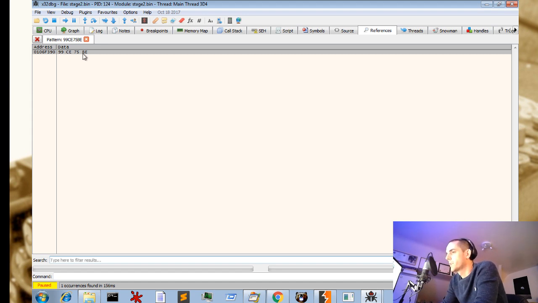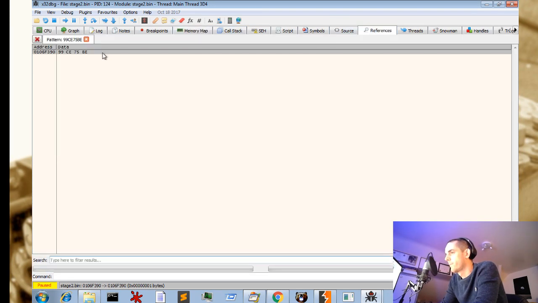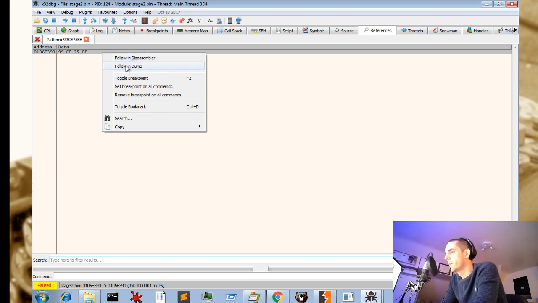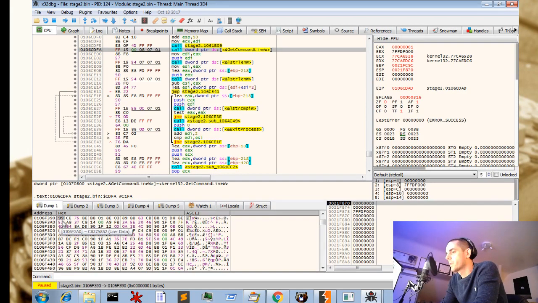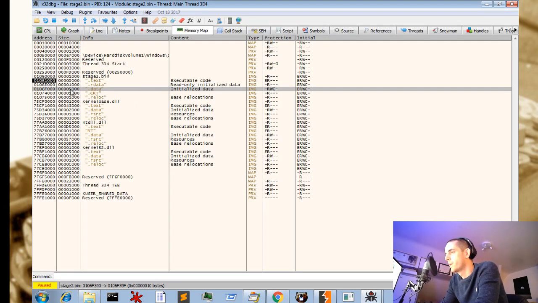So obviously that's the IP address, in what to humans would be reverse order. If we right click it and follow it in the dump, we can see here that the IP address is here. If we right click this area and follow in the memory map, you can see that we're in the data section, which is labeled here in x32 as initialized data.